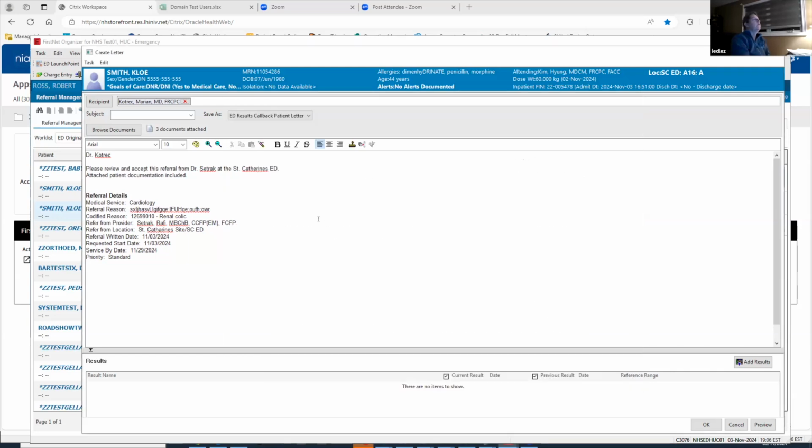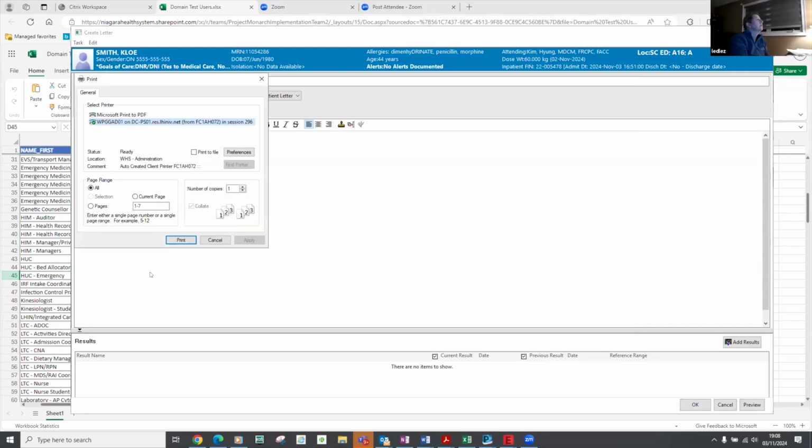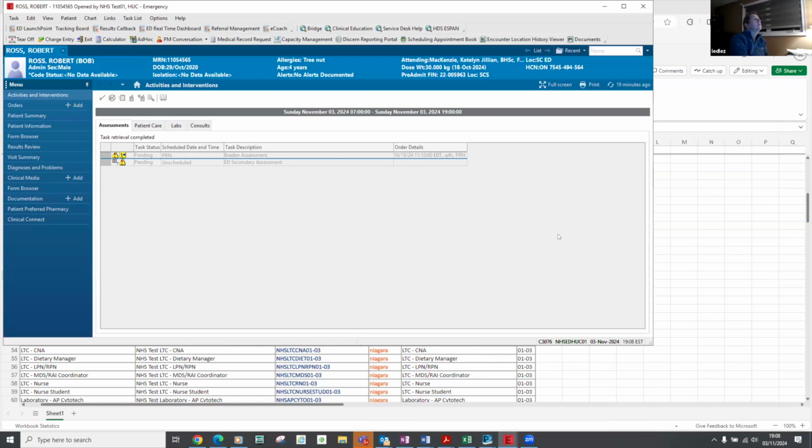Once you've pre-populated, once you've done that, again, I could take this out. I'm just going to send this one. Okay, so then it's gone, because it's electronically faxing from that.